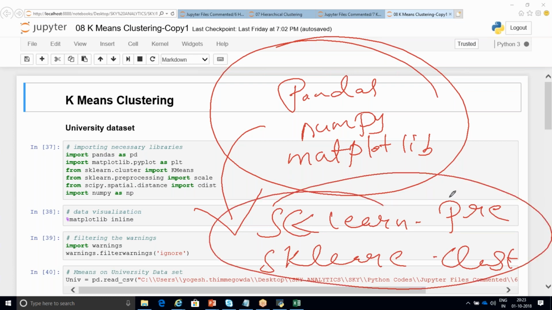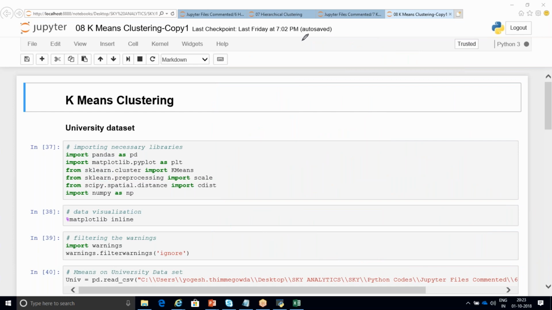Or if you don't remember this also not a problem. At least remember sklearn. Seaborn also you can use. But I'm telling you, if you don't remember anything, at least try to remember some 5 to 6 basic libraries. So here I'm going to use same pandas, matplotlib, sklearn.cluster.